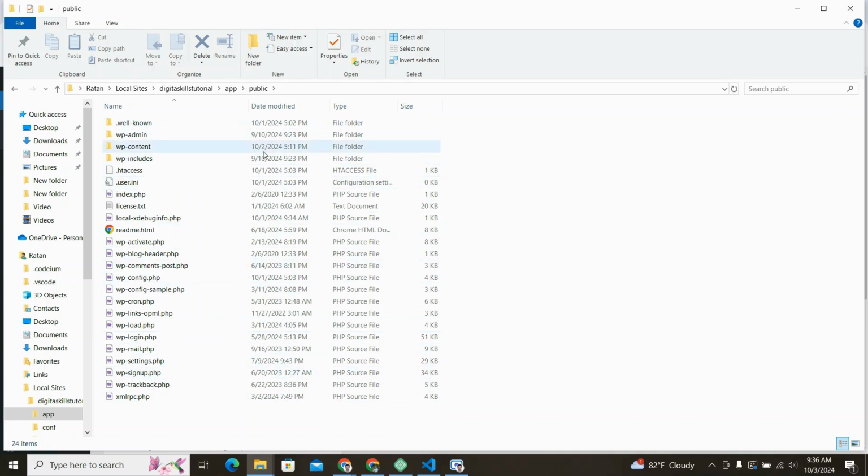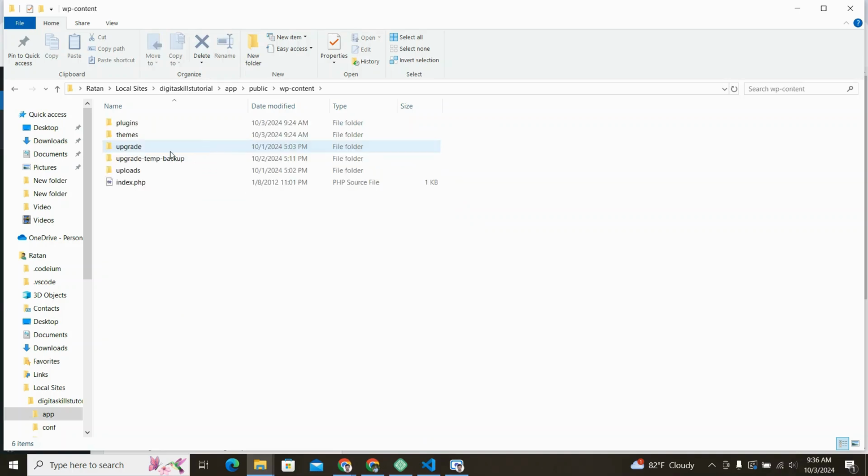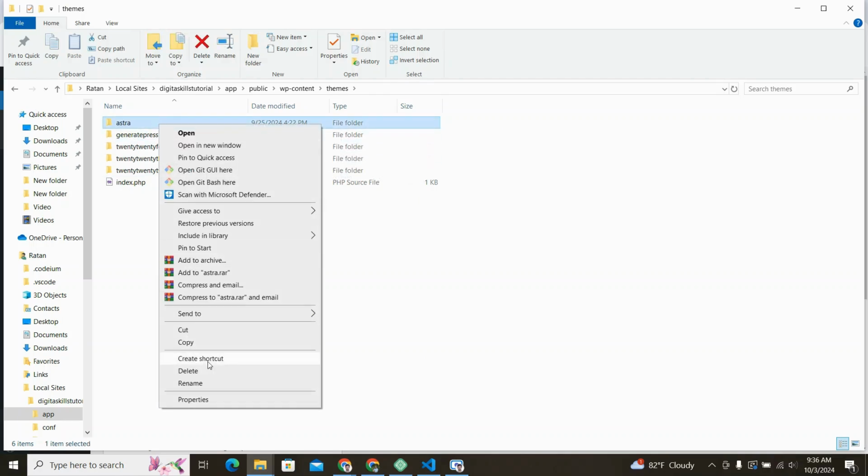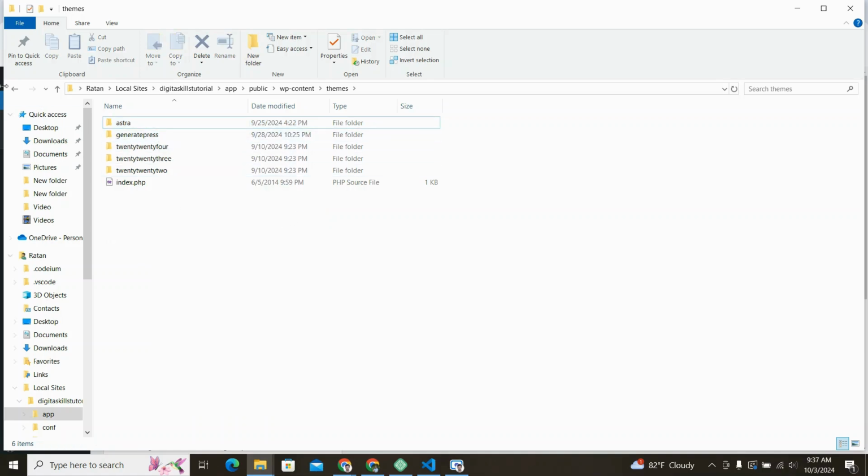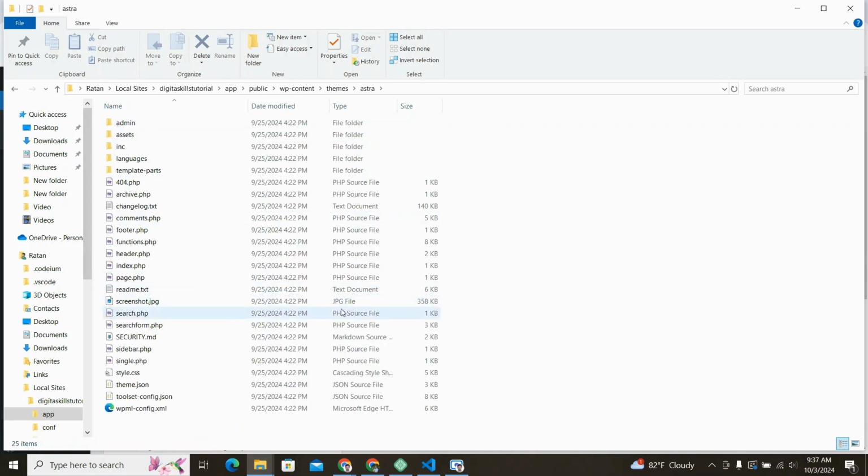codes. And from there, if you need WordPress themes or plugins code, you can go to wp-content, and then you'll find themes and plugins code. If you need any theme's code, you can download or copy all of this code, or you can edit it in your editor, VS Code, or anywhere.